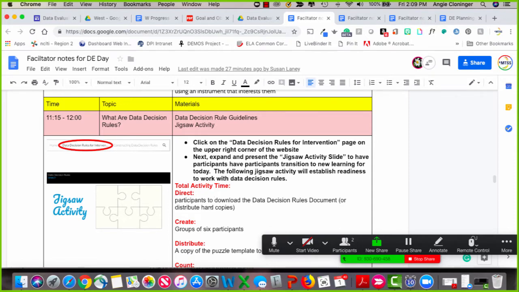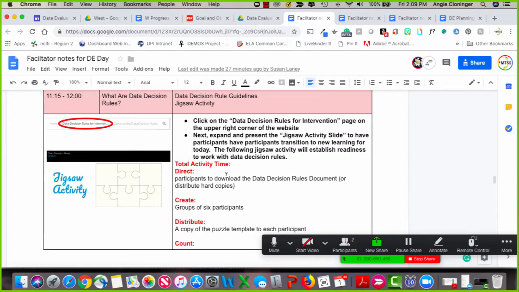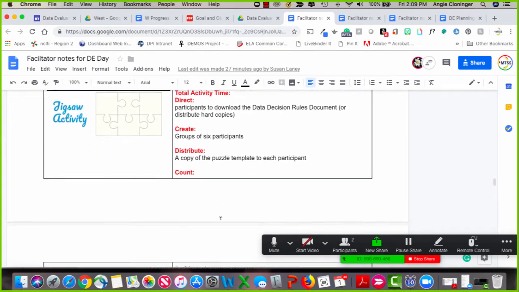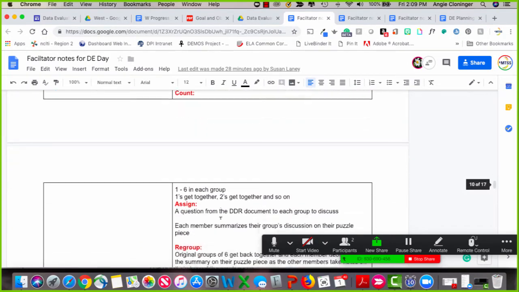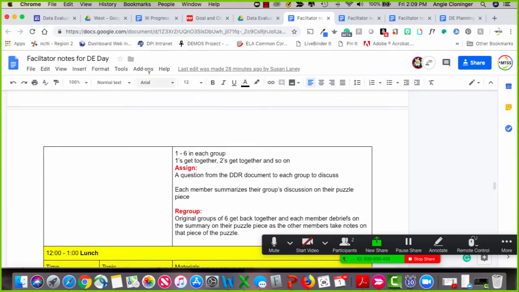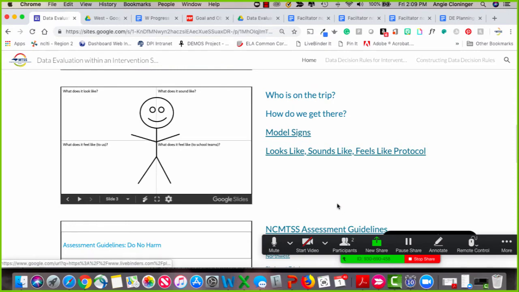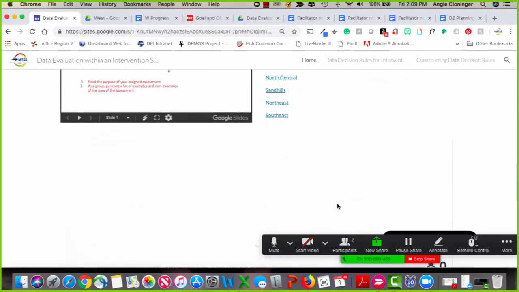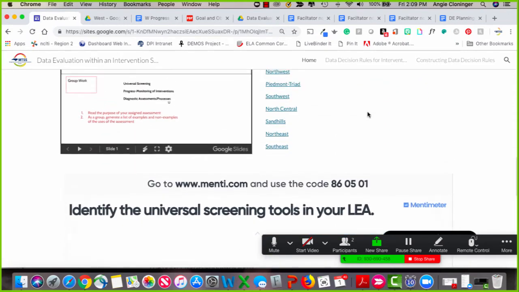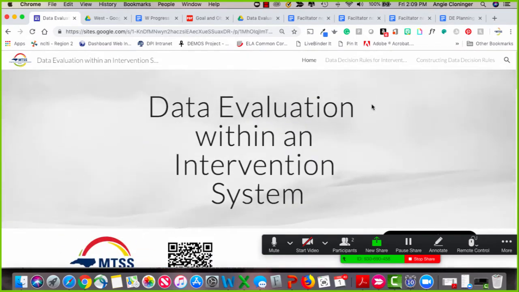intervention. And we're going to do this by digging into the guidelines for data decision rules document using a jigsaw activity. This activity is described for you in pretty good detail in your facilitator notes. And what I'll do is, again, show you what it looks like from the website point of view. We're going to need to make sure we model the navigation.